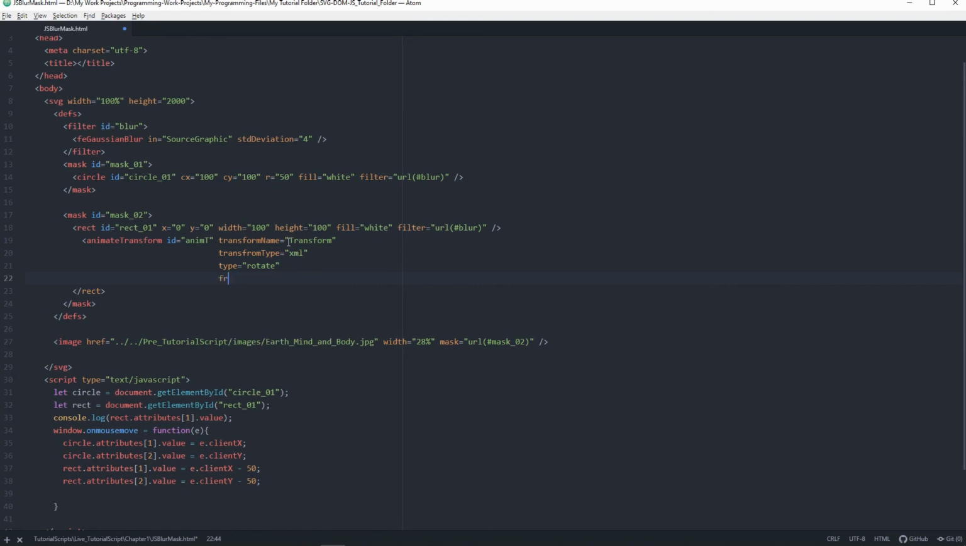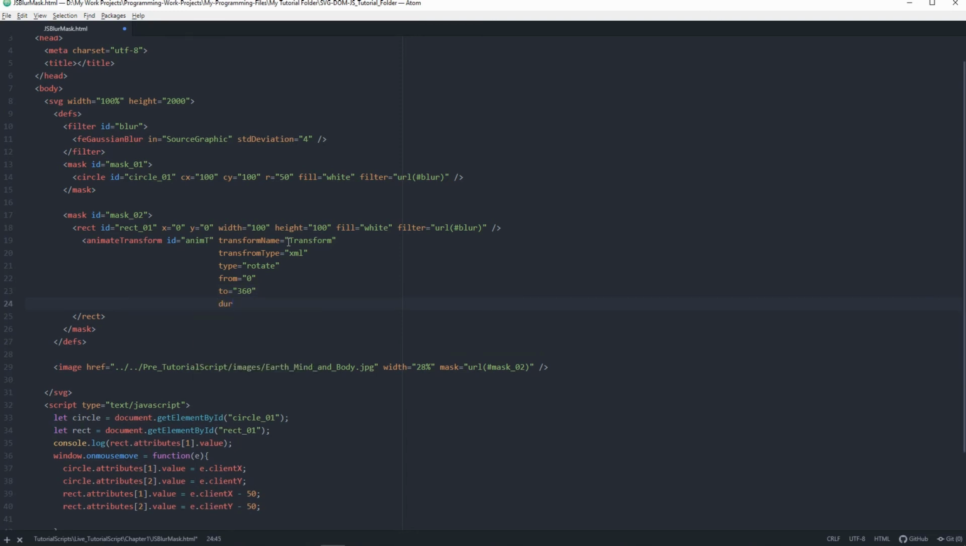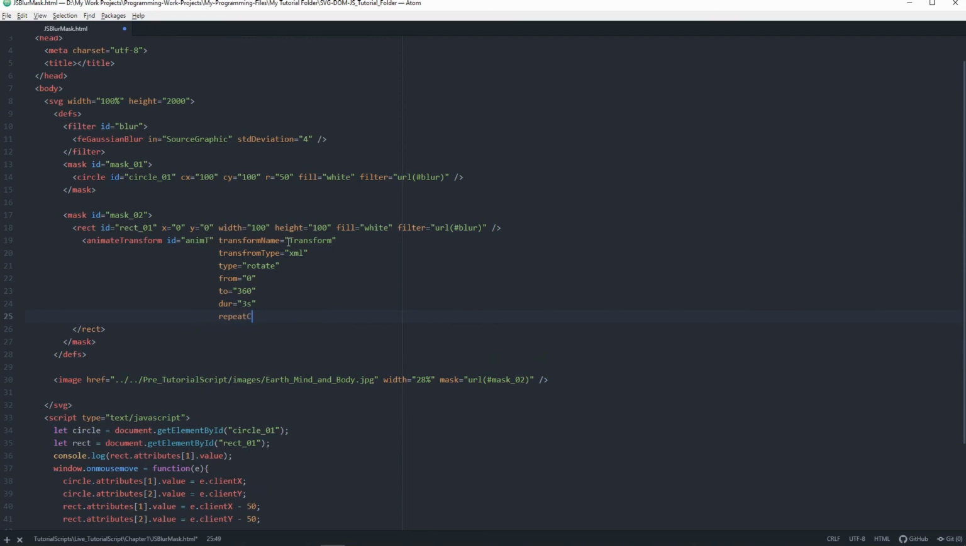So then I'll say from. This is the value that I want to start animating from. We'll start from 0 and then 360. Then the duration, I would like that to be 3 seconds, and then our repeat count will be indefinite, so that will repeat indefinitely. After that, we will close our tag. There we go. So now we've got our animation.